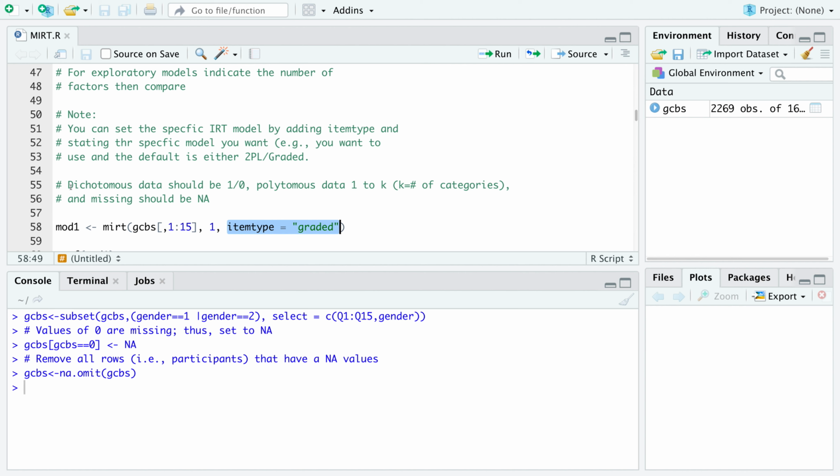Now, if you're using dichotomous data, it should be ones and zeros, and I believe polytomous data should be 1 to the number of categories you have, in my case 5, so 1 to 5, and missing should just be flagged as NA. You don't necessarily have to put the item type. Item type indicates the type of IRT model you want. I've gone over 1PL, 2PL, and 3PL models, but there are plenty of other types of IRT models that this function actually allows you to run.